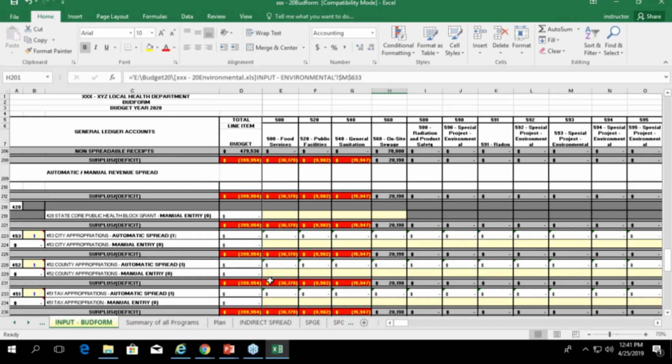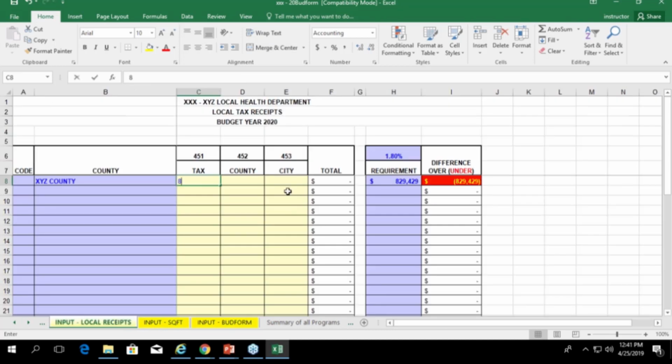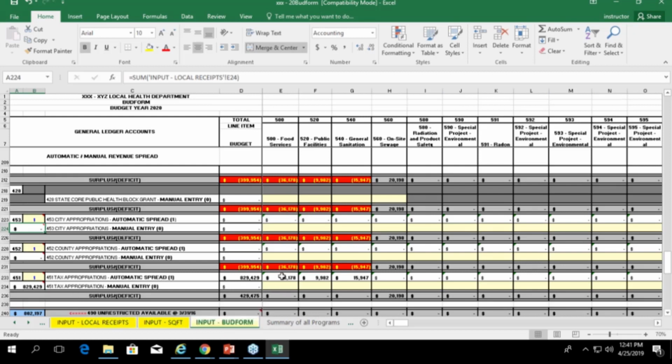428 allocation is down at the bottom, and 451 is an automatic. The local tax dollars is an automatic spread if you put a 1 here. If you don't want it to automatically spread and you want to manually enter it in, then you would change this to 0. If you want to automatically spread it and change it, you can. So like, let me go back. So it's automatically spreading based upon the deficits.